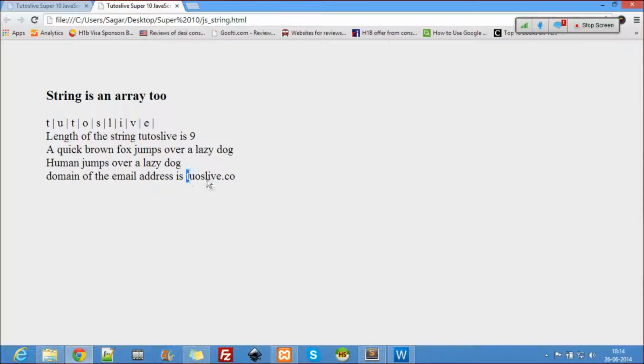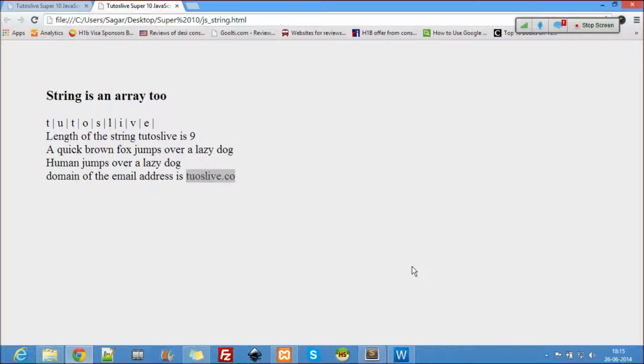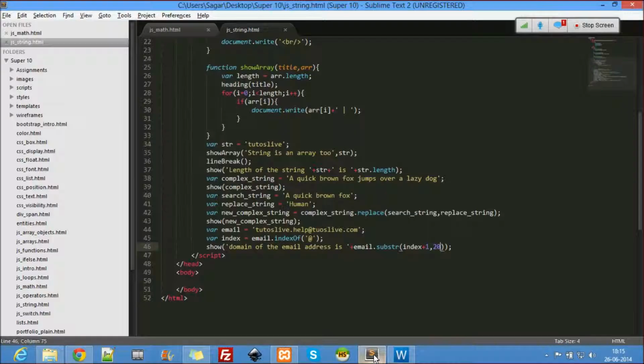Okay, tutoslive.com. I did not put the M because there are only 11 characters here. So if I give 20, it will give the domain. This is where it is used to know the domain address of an email submitted. You can easily find it out using substr.